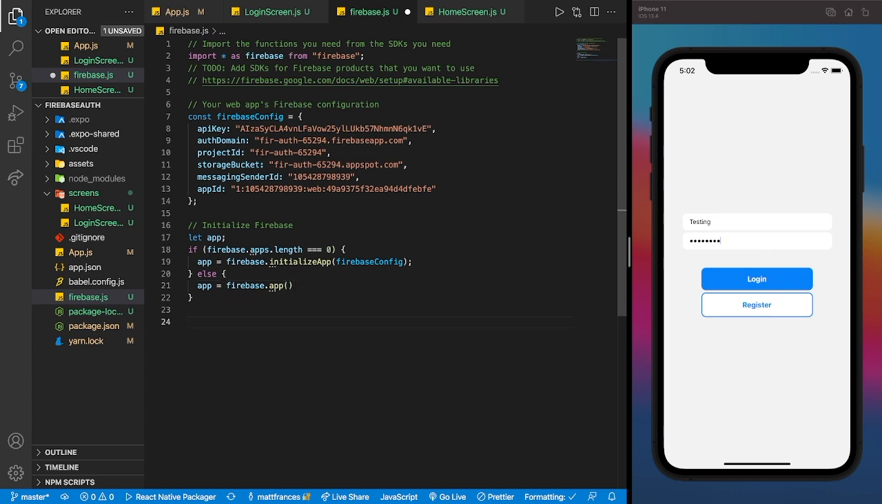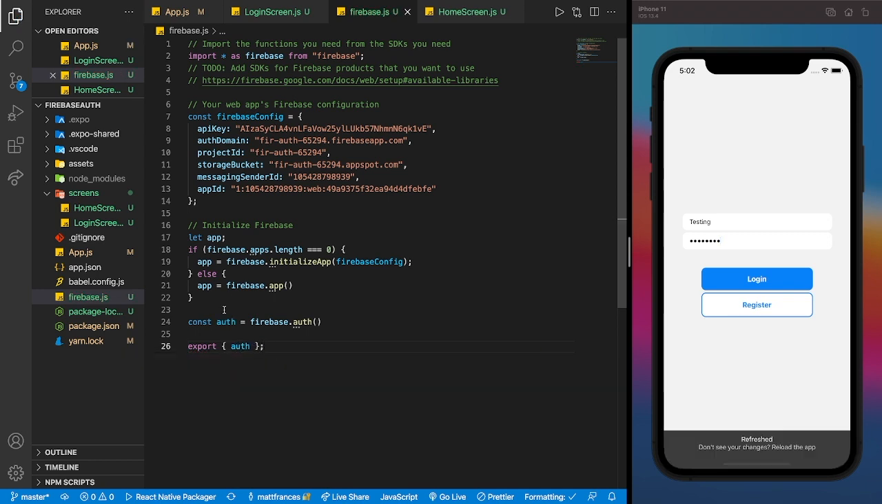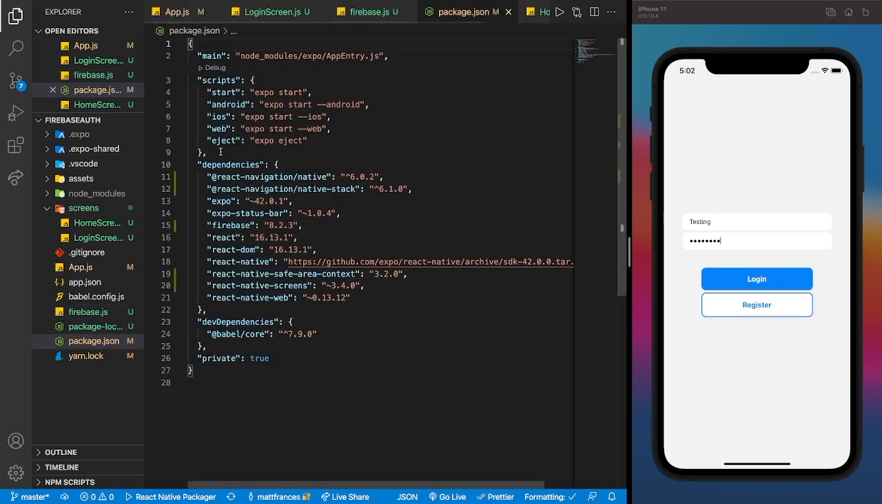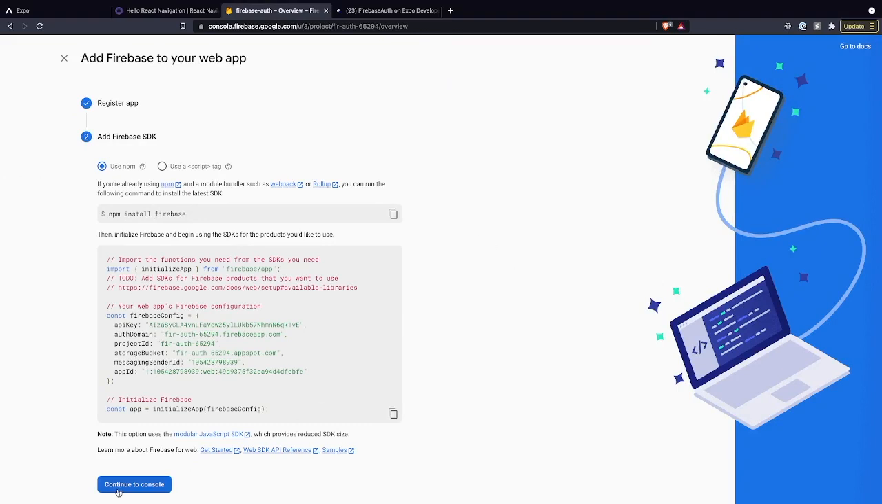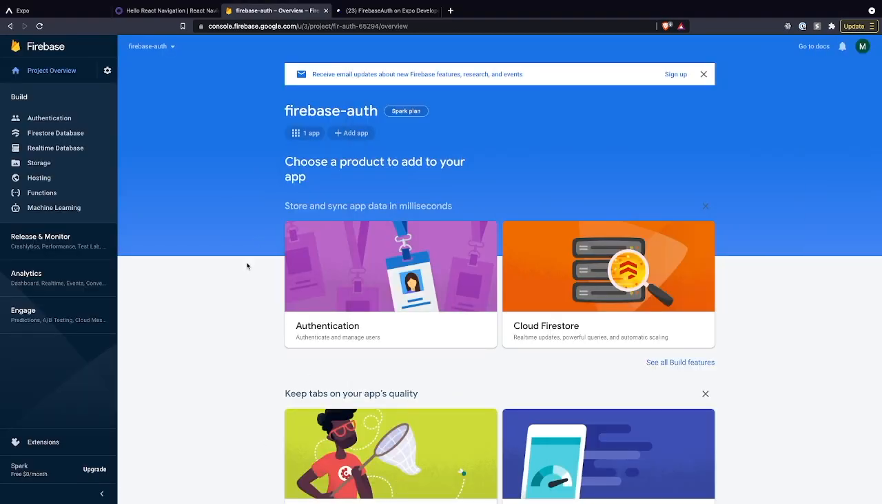We're also going to want auth, so we'll say const auth is equal to firebase.auth, like that, and we can also export auth from this file and save. It's important to note here that I'm using Firebase version 8.2.3. If you're using a different version, especially version 9, you're going to have different syntax, so make sure you double check that.